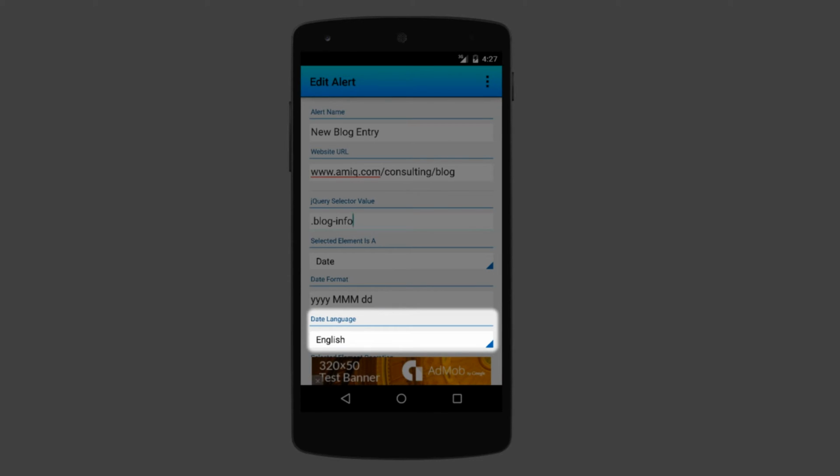The next field, date language, specifies in what language the words which are part of the date are written.